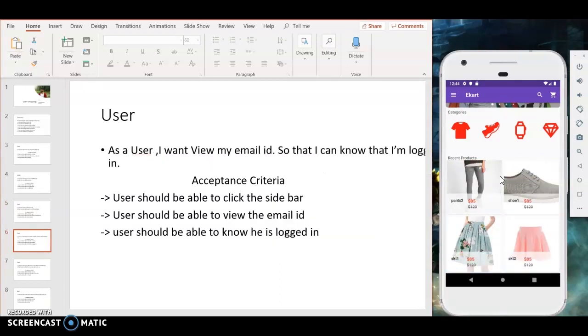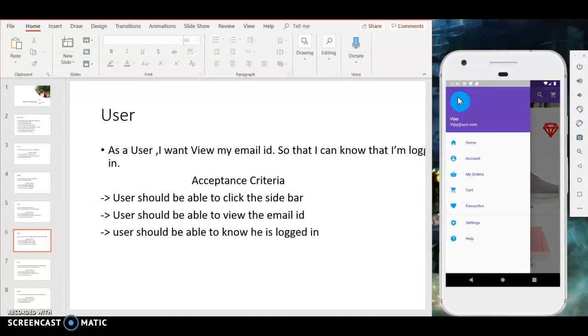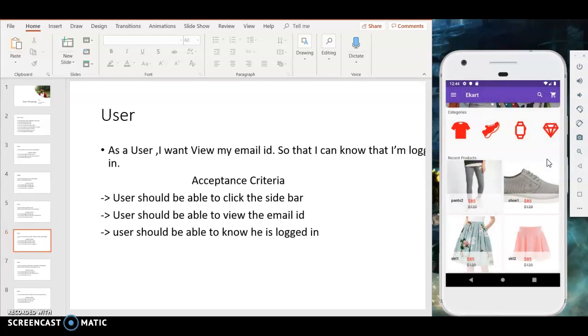After that, as a user I want to view my email ID so that I know that I'm logged in. The acceptance criteria is that the user should be able to click the sidebar and view the email ID, so that the user knows which specific email ID he has logged in with, and can also log in with another user ID. I have shown this sign in and sign out in my previous sprint one.